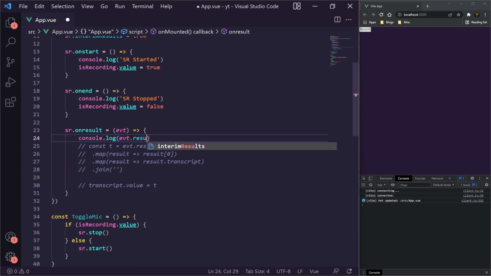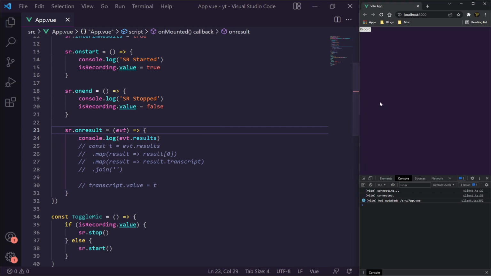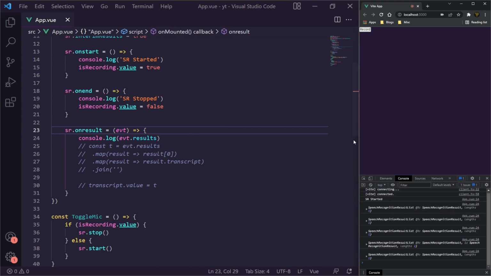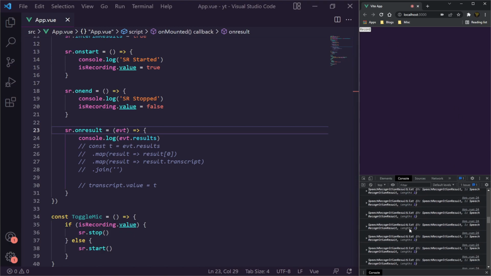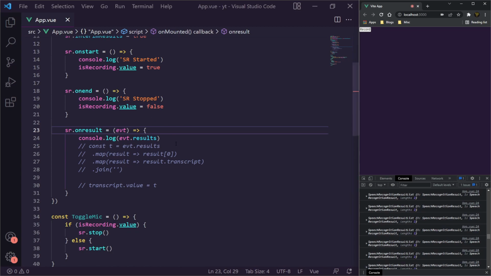So ev.results, because that's what we're looking for here. Let's refresh and let's hit record. Now as we start talking, we're going to get results through. But these results are actually part of an array, but they're not just any style of array. They're actually a list, and a list needs to be converted into an array. So you can't actually use the list as an array and use map because it doesn't exist. So we need to convert this into an array.